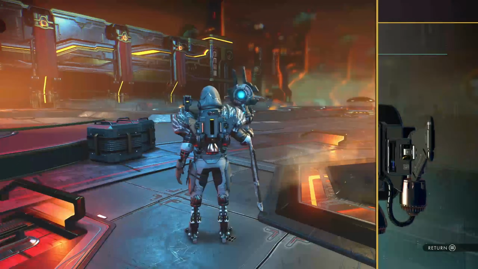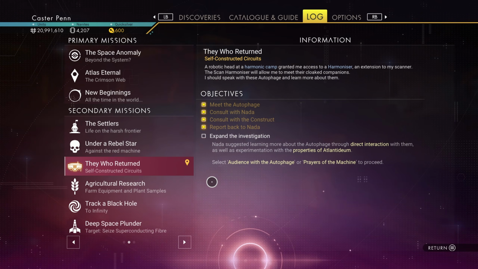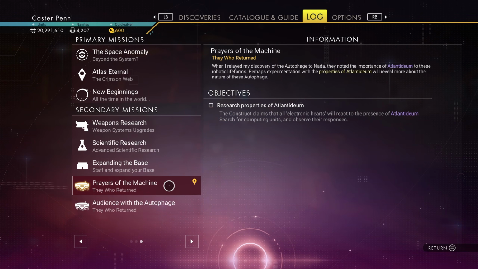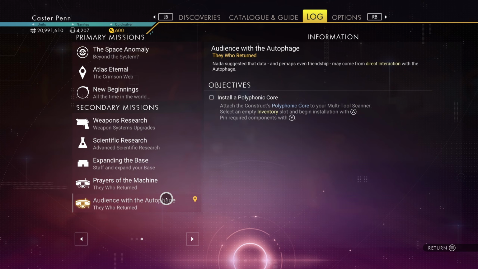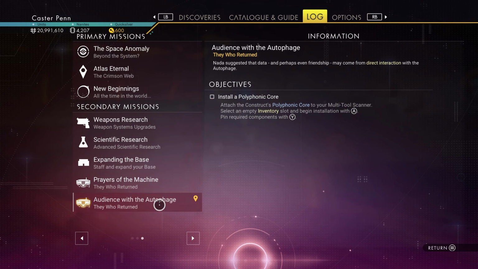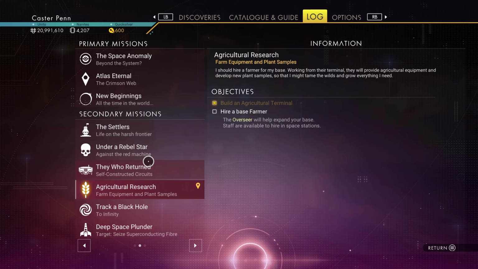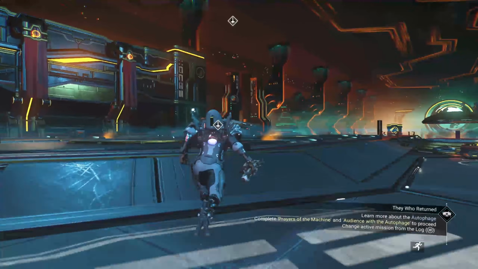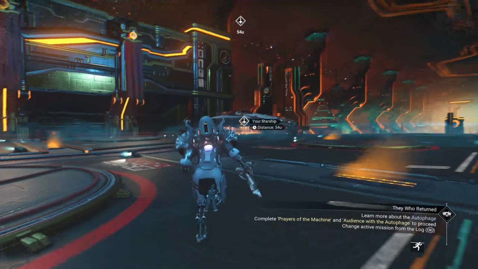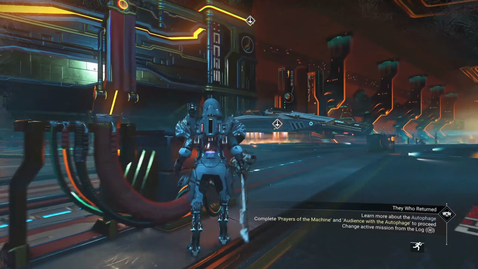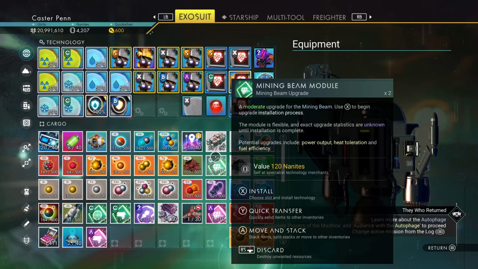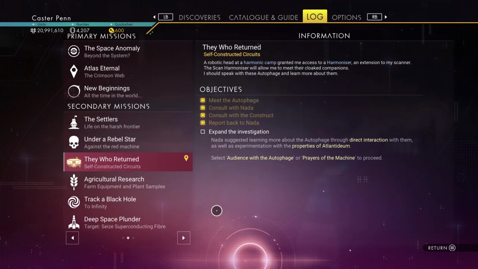So now we have prayers of the machine, and we have audience with the autophage. So we have more missions to do with the autophage now, and it's important that we do these. So we expand the investigation on they who returned first. We'll continue with that. But to continue with that, we actually have to complete prayers of the machine and audience with the autophage. So let's go back to our log here.